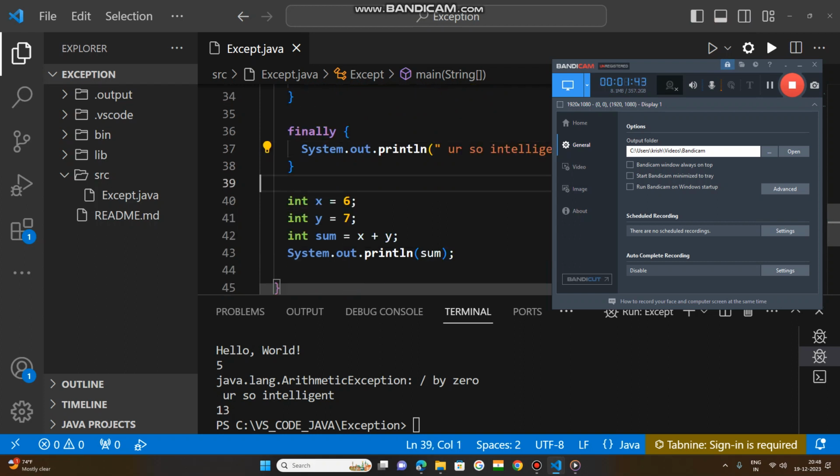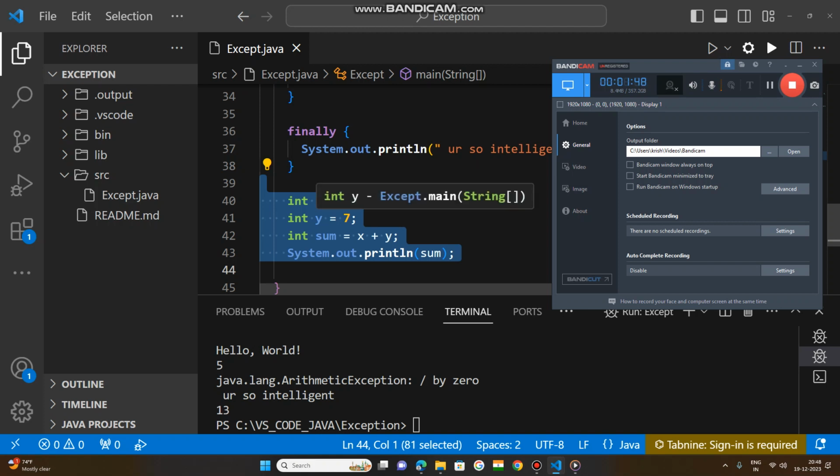Then after the execution, the flow will not be stopped. The next lines of code, 1 2 3 4 lines of code, executed, and finally the result is the sum. So this is what it is, okay.